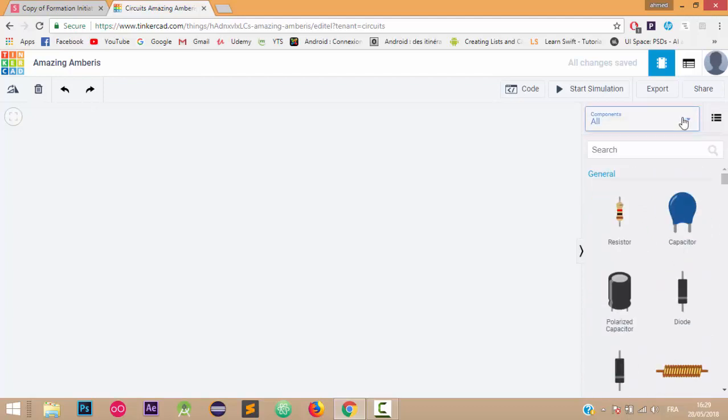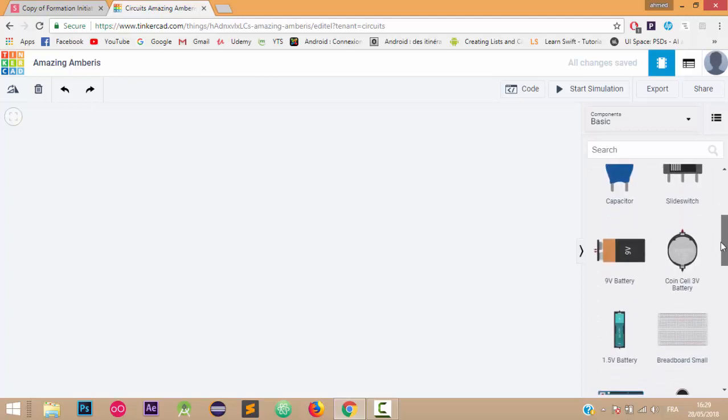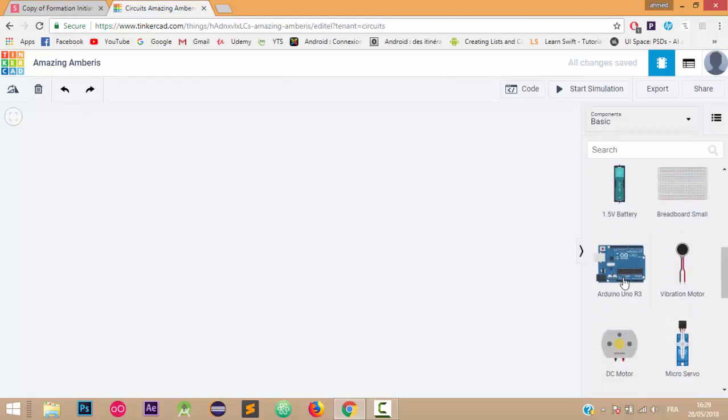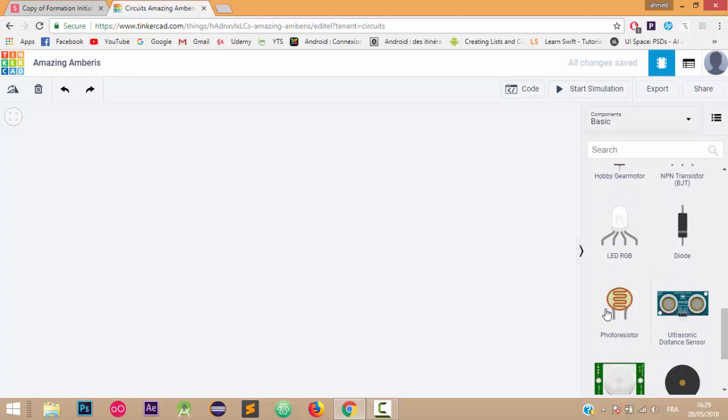So let's go back to basic, since we're going to create a simple circuit which turns on and off a LED. It represents the hello world of the Arduino since it's the simplest example ever. So, as you can see here, we have a LED, resistor, push button, and if we go down, we can find an Arduino board. We can find also a lot of things like photoresistor, ultrasonic distance sensor, and many other things.